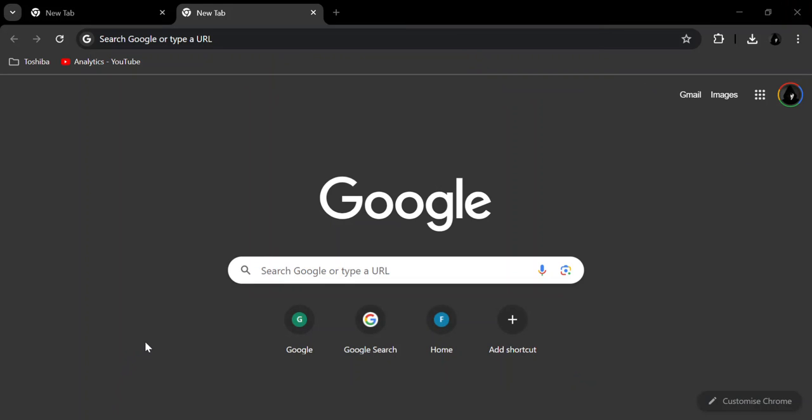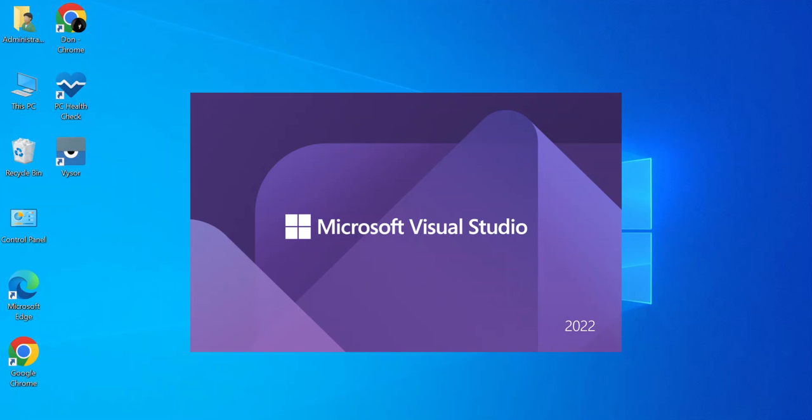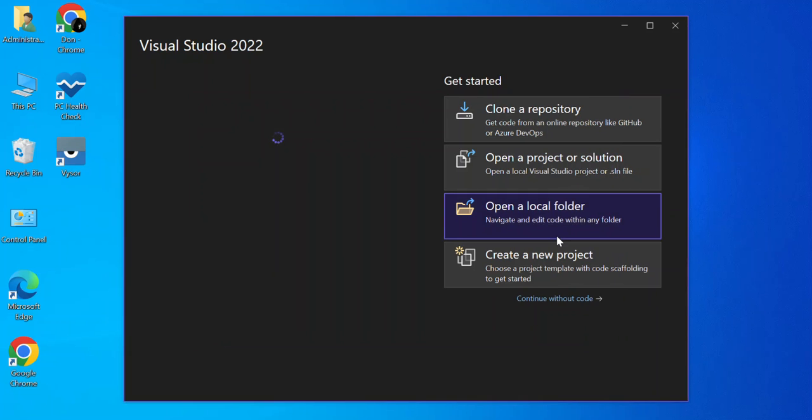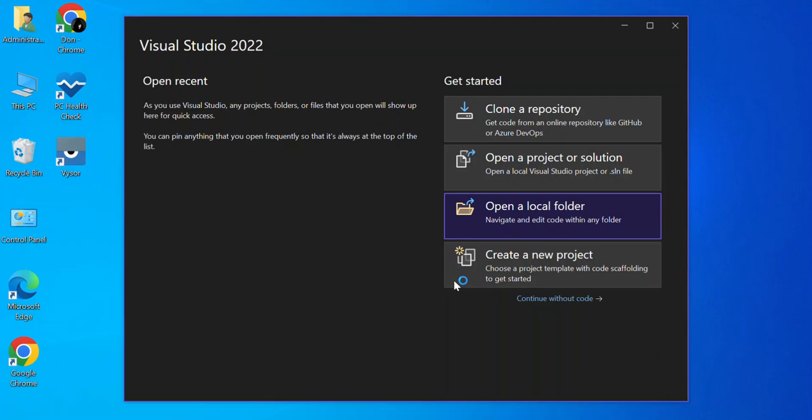Okay, let's open the Visual Studio. So I'm just going to pause it and open the Visual Studio. So as you can see, the Visual Studio is being opened. It might take a while, so I'm going to have to pause the video. Okay, it's open now. So here, obviously, let's click on continue without code.